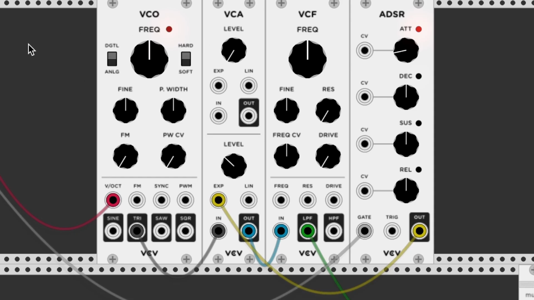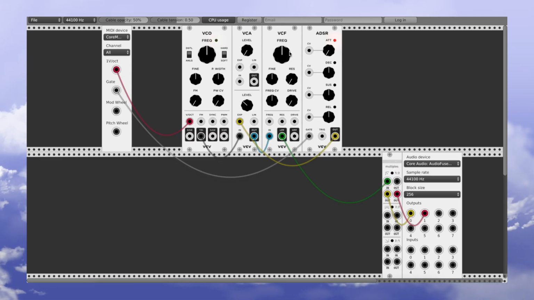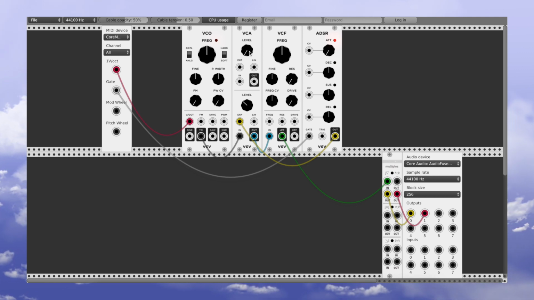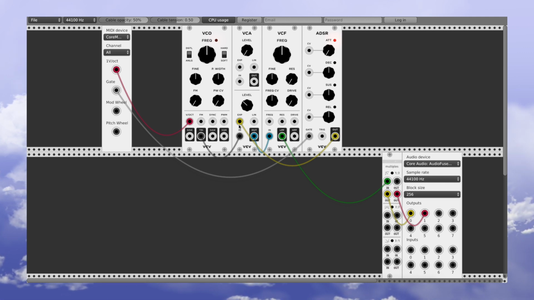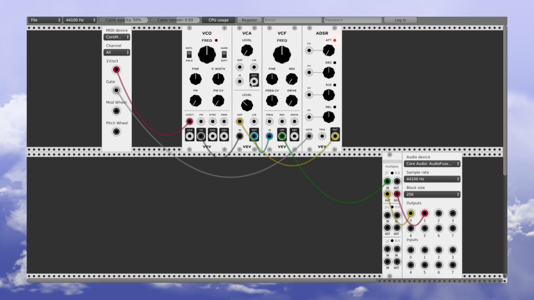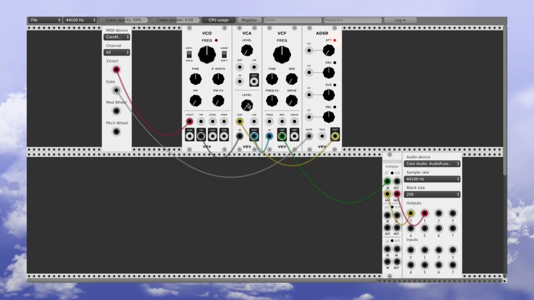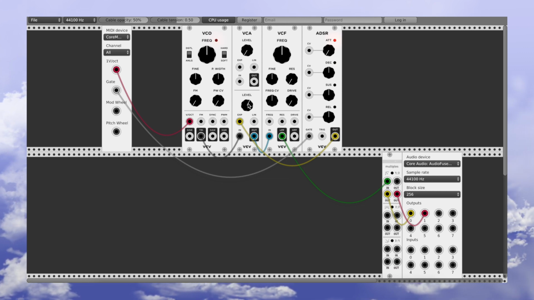And what you can see here is that we have the MIDI device, the VCO going into the VCA, going into the VCF, the filter, and then we have an ADSR that controls the envelope of the VCA, and basically that's our first modulation. What it does is it modulates how the VCA behaves. So it goes from the output of the ADSR into the exp input of the VCA here, and it modulates basically the amplitude of the sound.